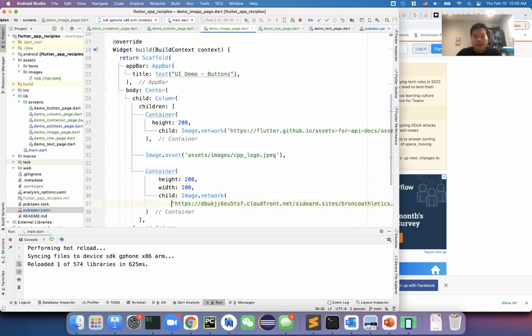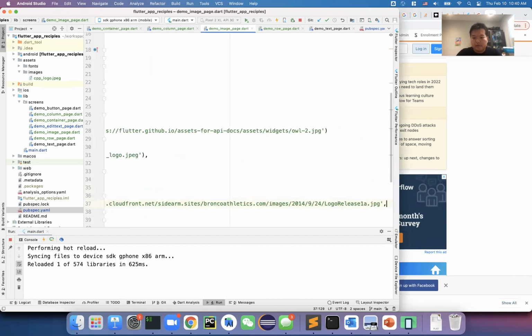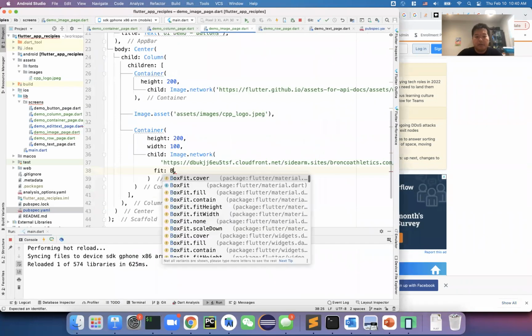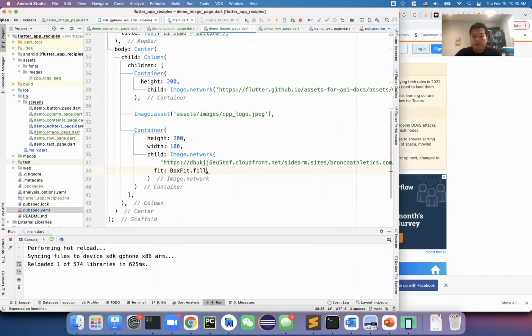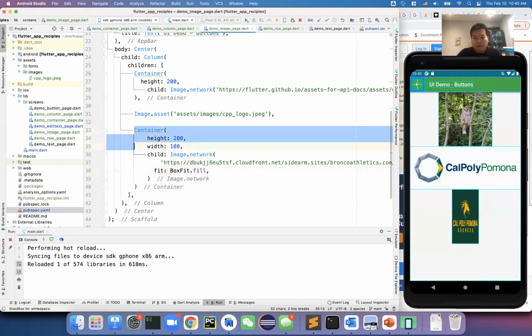So for any of these images, you can have a feature called fit. You specify the URL and then go to fit. And for the fit, you have different options. You've got BoxFit, there's cover, there is fill, and some other things. I think fill is trying to fill the whole space. Let's try that. As you can see, this one fills all the space, but it actually loses the ratio because this picture is not really a vertical version. Okay, so let me actually do a few more versions.